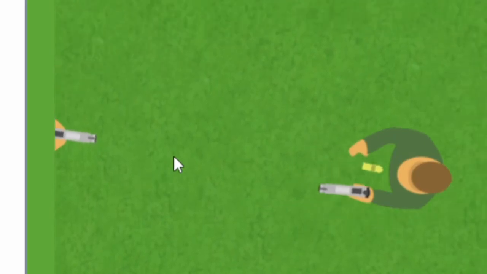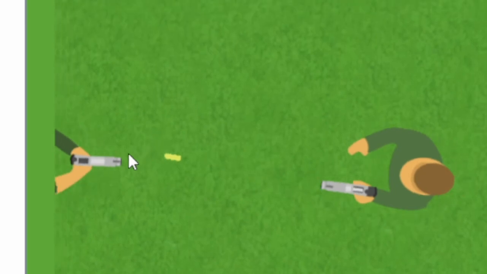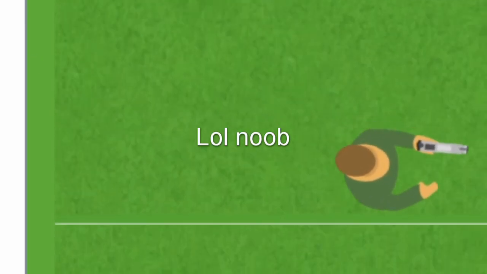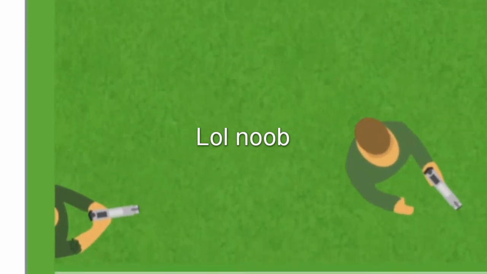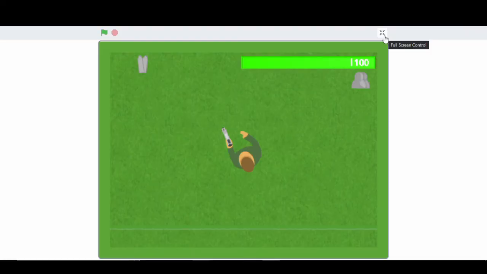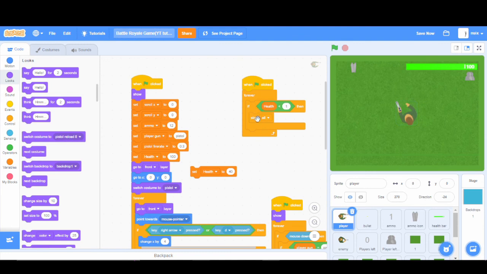Oh, there he is. He's moving. He's hitting us. We take 10 damage. Can we hit him? Can hit him. The bullet stops. Oh, and he dies. Alright, let's see if others will spawn. Oh, there he goes. Oh, okay. Alright, that's cool. And as you see, I just died right there, and it stopped the game, because we put the stop all over here.